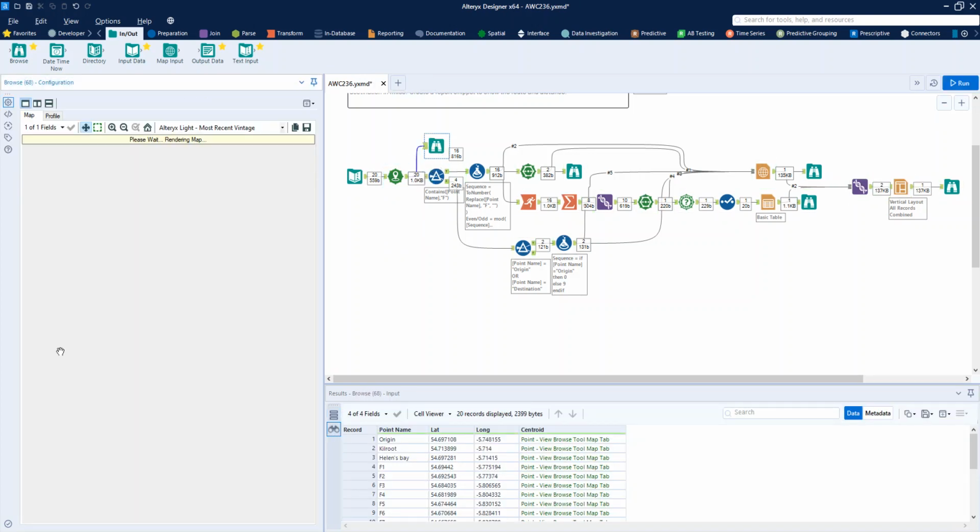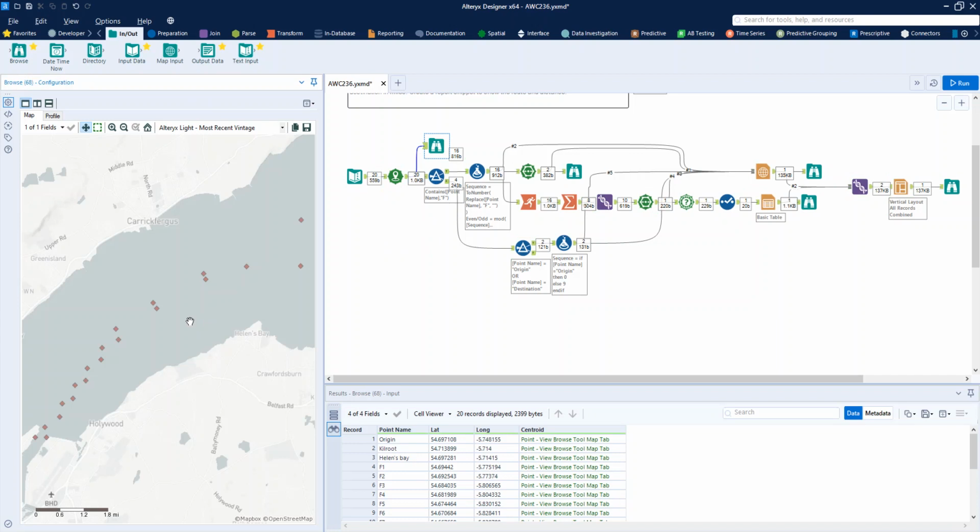So we've got these boys all lined up here, and I believe that this one here is our origin, our starting place, and then one of these down here is our ending place, our destination. You've got a couple of other markers here called Kilroot and Helen's Bay, which we'll need to filter out at some point because they're not actually useful for us.